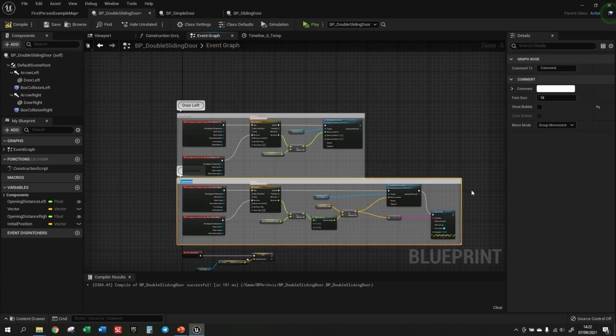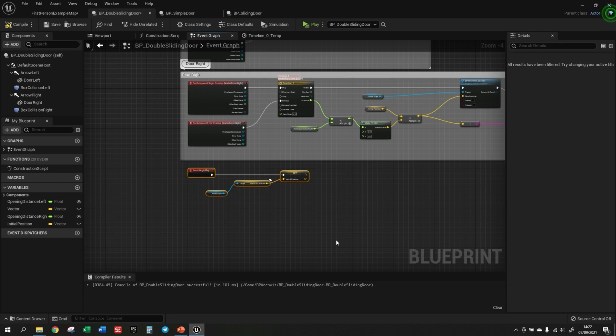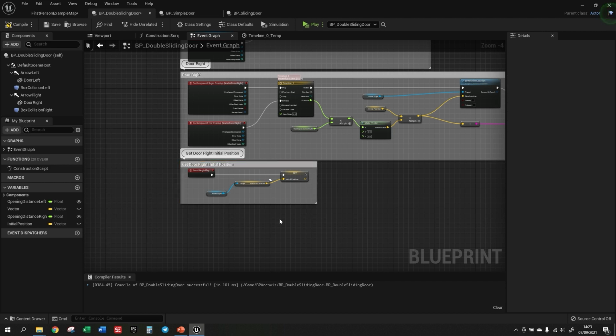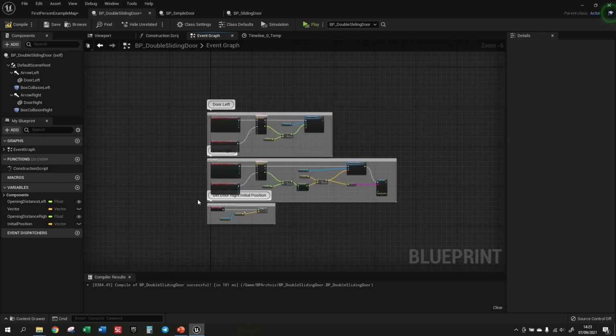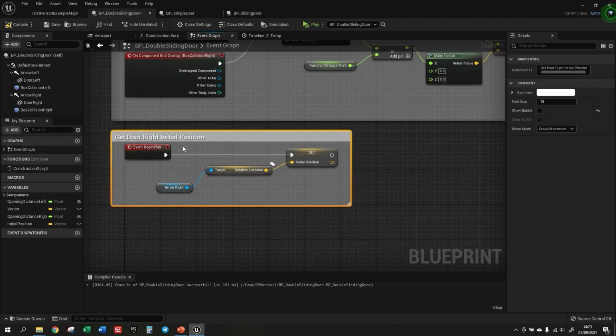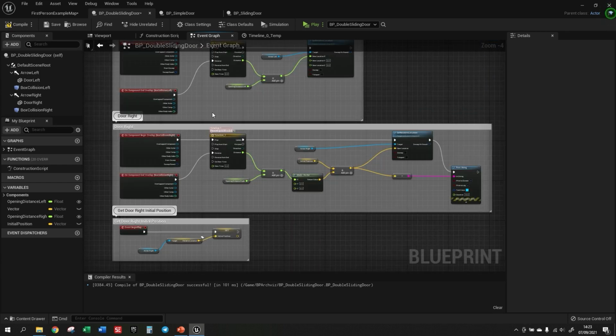So don't forget to add these comments around your blueprint. We've got our left-hand door and right-hand door, and this comment we could call get right door initial position. Cool. There we go. So now if I close this blueprint and open a new one, but I have to come back to it maybe later on, then I can see visually straight away what I've done in the setup of the blueprint. Okay. Now in the end, we have this blueprint. So we're starting to add a little bit more complexity to our blueprints, aren't we?